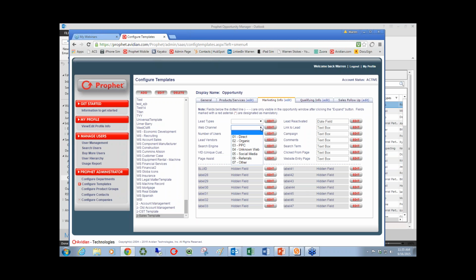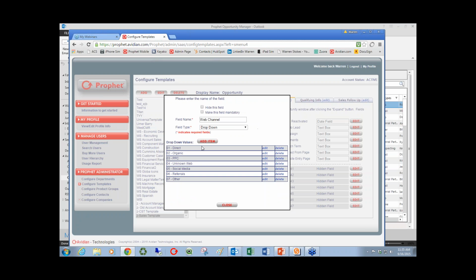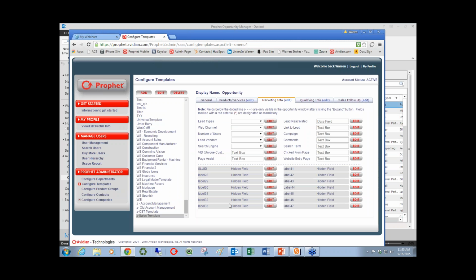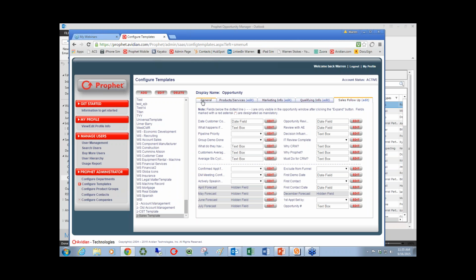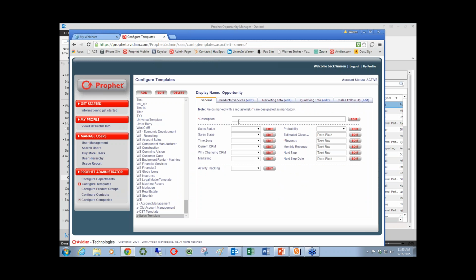This is where we capture what kind of web channel it was: a direct hit, an organic search result, pay-per-click, social media, and so forth. And these are just examples. You can also change the name of these three tabs to anything you want: qualifying info, sales follow-up info. It's basically the tool we're using to define things like the stages that will help in defining your consistent sales process. So that's kind of what's happening in the back end.